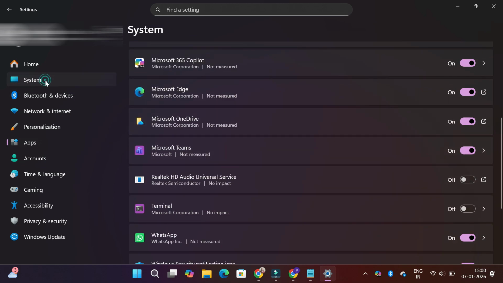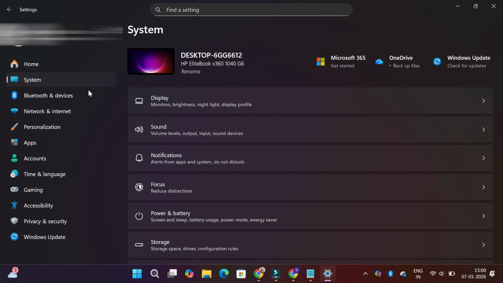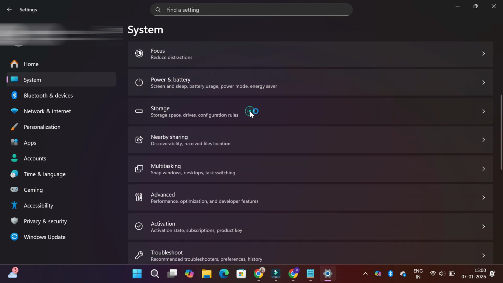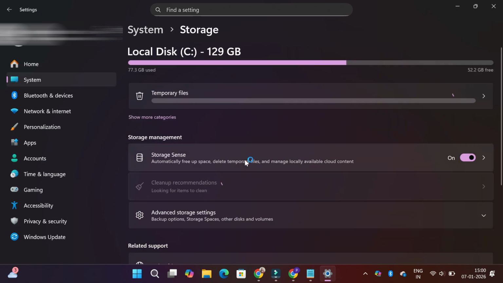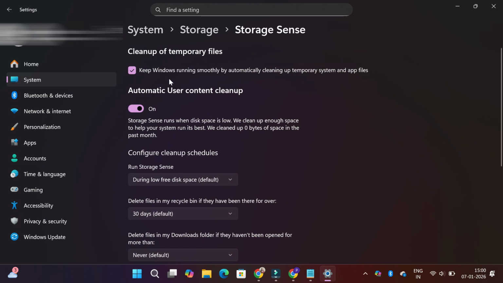Now go back to Settings and click on System. Here, look for the Storage Sense option. Make sure the On-Off toggle is turned on, as this helps Windows manage temporary files automatically. Click on Storage Sense, and if you see any recommended files for deletion, go ahead and delete them. This reduces system load and helps improve airflow performance indirectly.